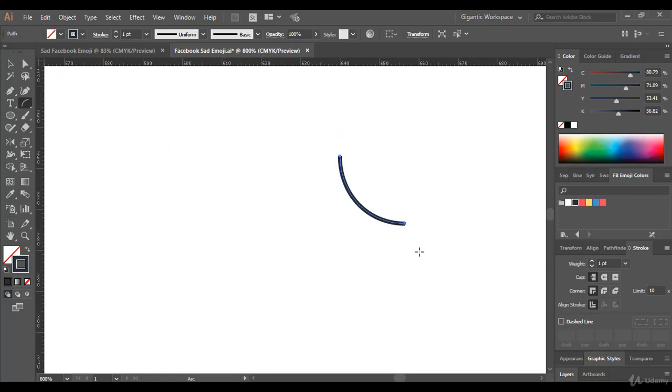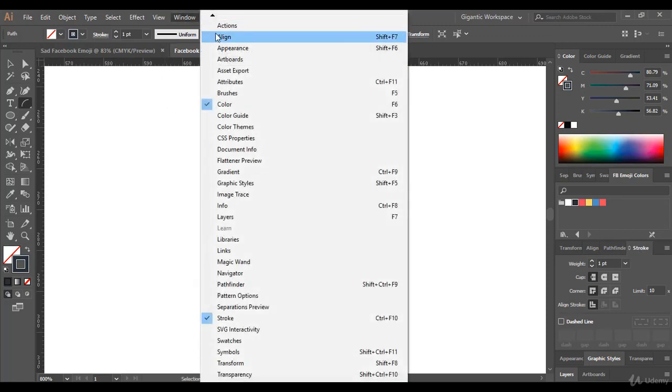Now what we need to do is to make the stroke 4 pixels and give it a round cap. So go and open your stroke palette. If you can't see the stroke palette, just go to Window, look for the letter S to make it easier for you to find it. This is the stroke. You can see that it has a check mark, so my stroke palette is opened.